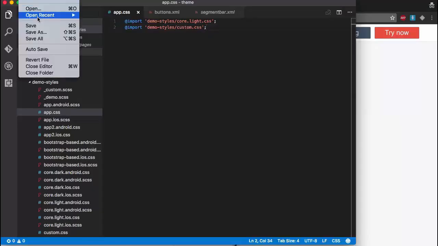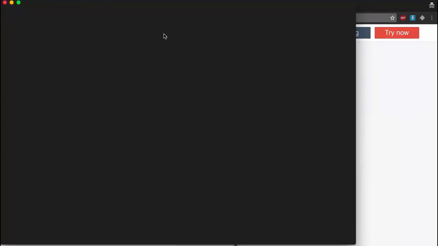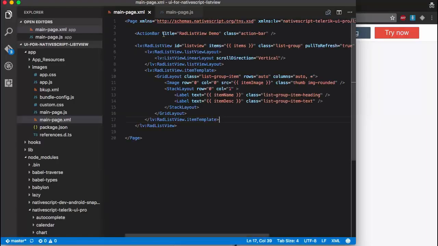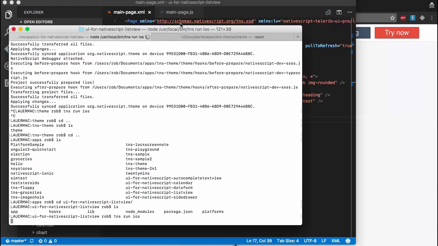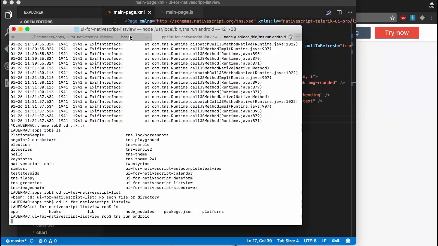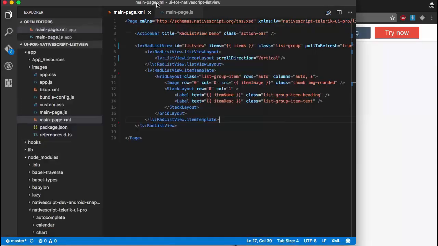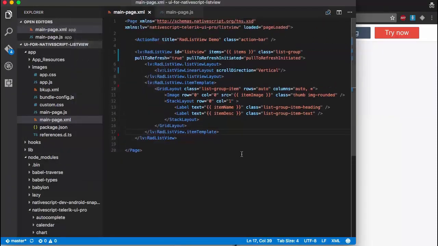And I'm going to open my list view demo application here. And while we're looking at the code here, I'm going to just get these apps running. TNS run Android. All right, so while those are getting loaded up, let's take a quick look at the code here. And let's turn on word wrap so you can see everything.